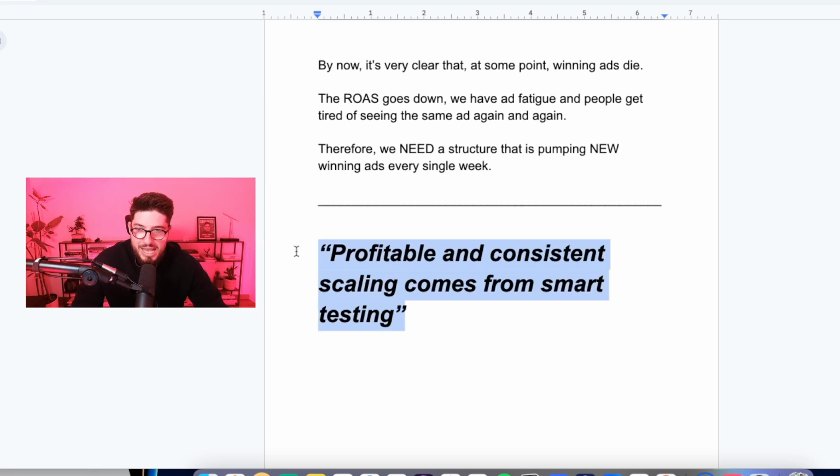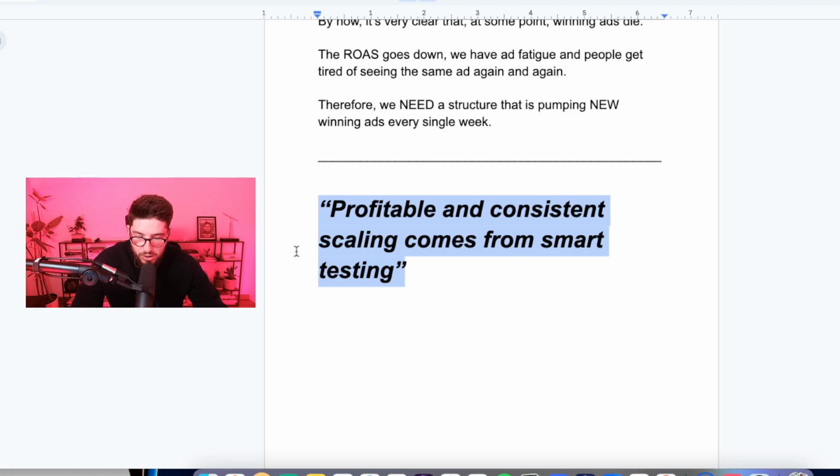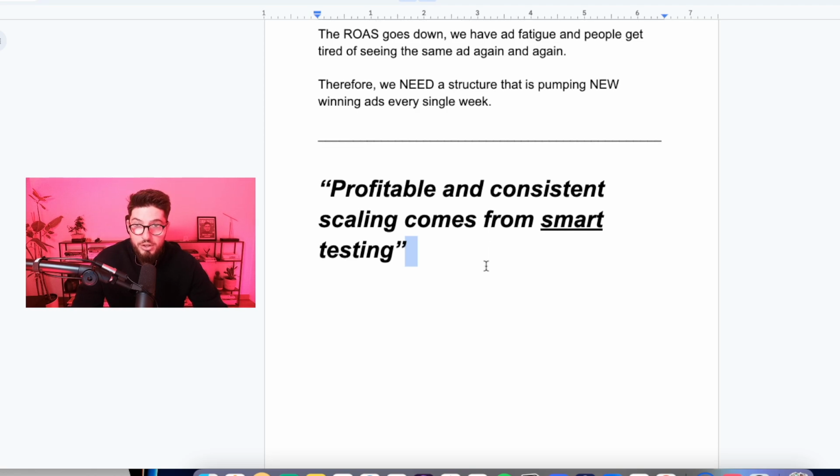And so, last quote here: profitable and consistent scaling comes from smart testing. And I'm gonna highlight here the word smart, okay? Because you can test a lot, but if you're testing the wrong thing, you're gonna waste a lot of money, because testing is expensive, and you probably know that.